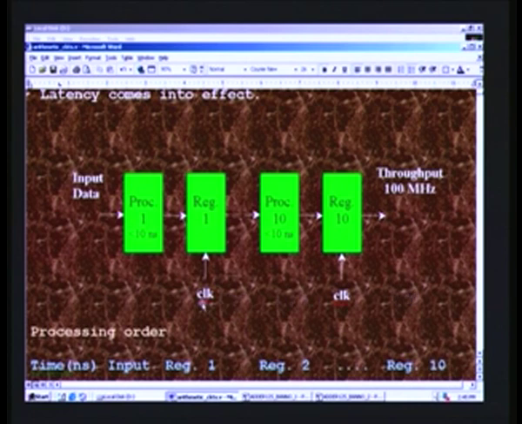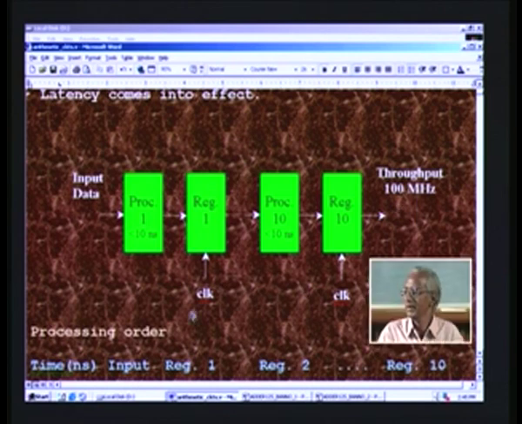Suppose the clock period is 10 nanoseconds; you need 100 nanoseconds of latency, at the end of which the output starts manifesting. The advantage here is that we can now have a 100 megahertz clock, because the total process, when you add process 1, process 2 up to 10, will add up to 100 nanoseconds as we started with in the traditional approach. In this case we need to apply fresh data every 10 nanoseconds, and that is how you get a throughput of 100 megahertz. This will be clear if you follow this processing order.